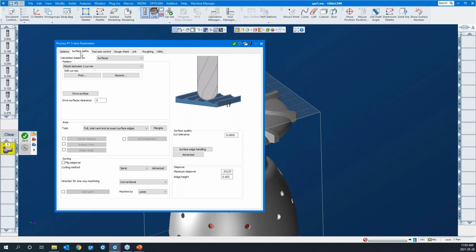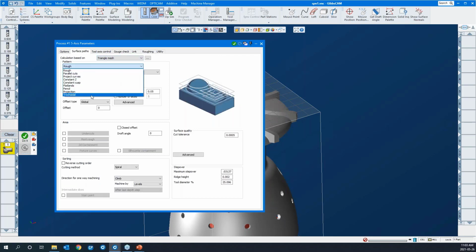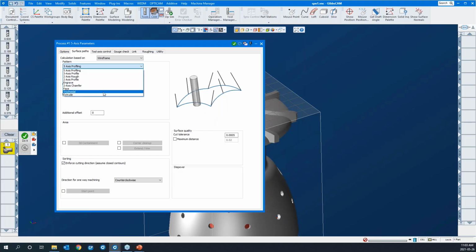Also, there's a lot of power to the 5-axis simultaneous machining strategy in GibbsCAM, and a lot of depth to it. If I just go over my calculation based on, if I'm selecting surfaces, there's a series of sub options here for different toolpath options. If I select triangle mesh, you'll see there's another subset of toolpath options. And if I go to wireframe, you'll see likewise. So there's very many options here, okay? And we're going to cover a few of them here today.